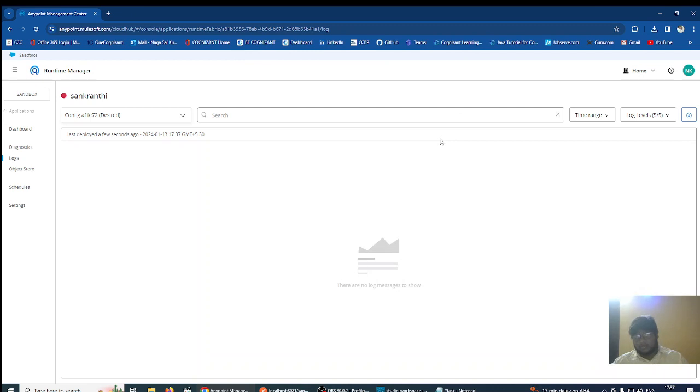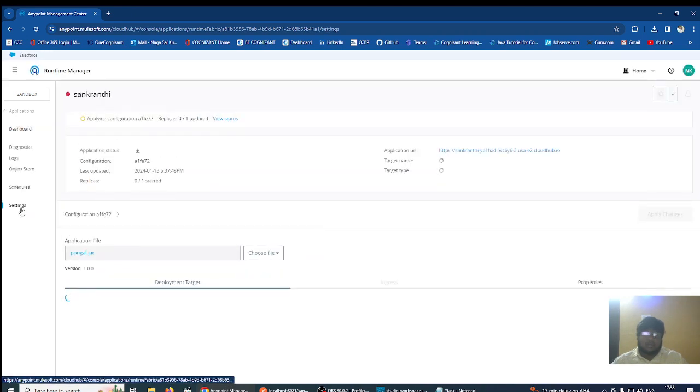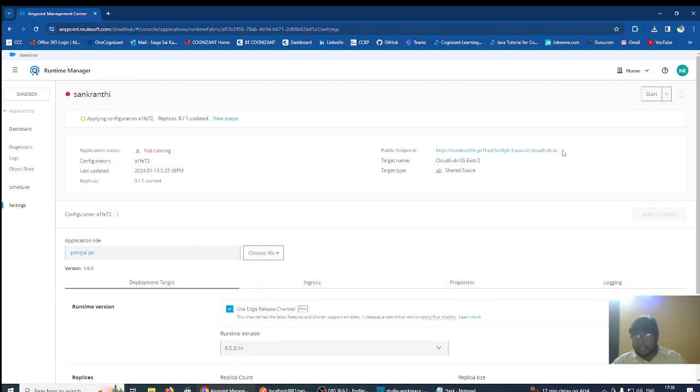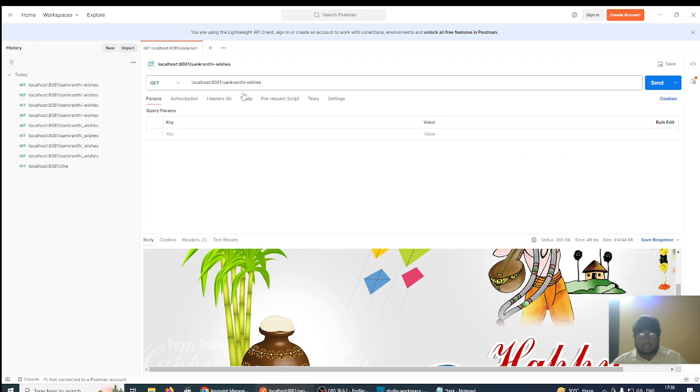It is just uploaded. Now it is trying to deploy. Here we can get our logs. We can check the status of our application, whether it is deployed or not. If there are any errors, we can see them here. Before that, we have to go to settings and copy this public endpoint. This is the app URL. Copy this. Copy link address, and go to this.